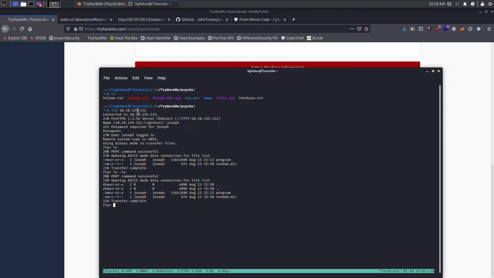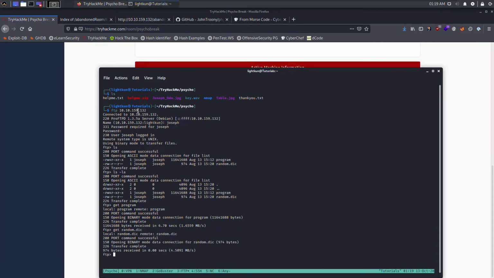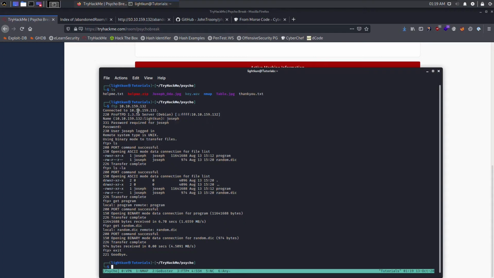So we're gonna download these. We can download these two files by using get. So first we just have to do get program, and then it downloads that. It says port command successful. Okay, I'll just wait for it to complete. Now we're going to download the other one, random.dic. Okay, so we're done with our FTP right here.